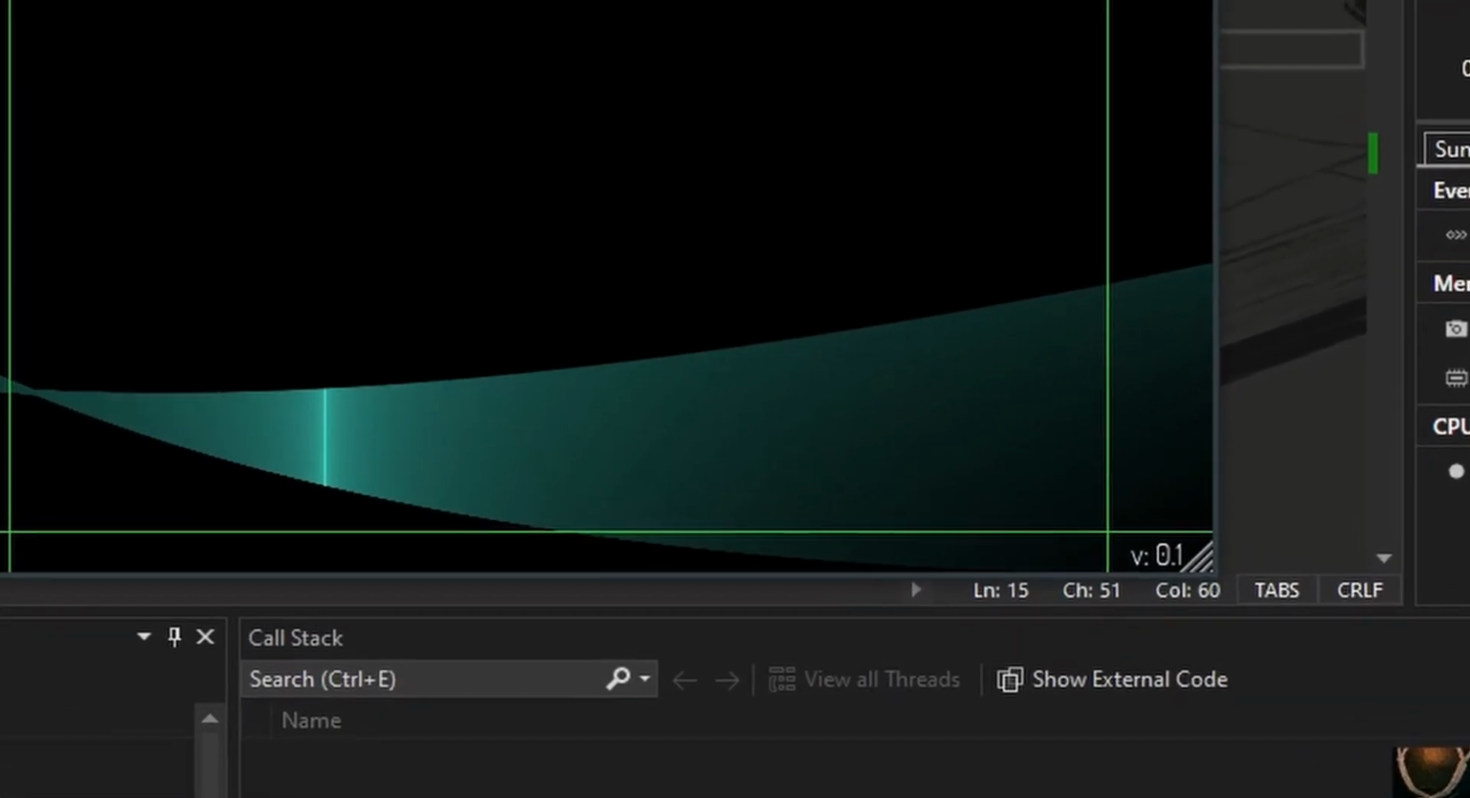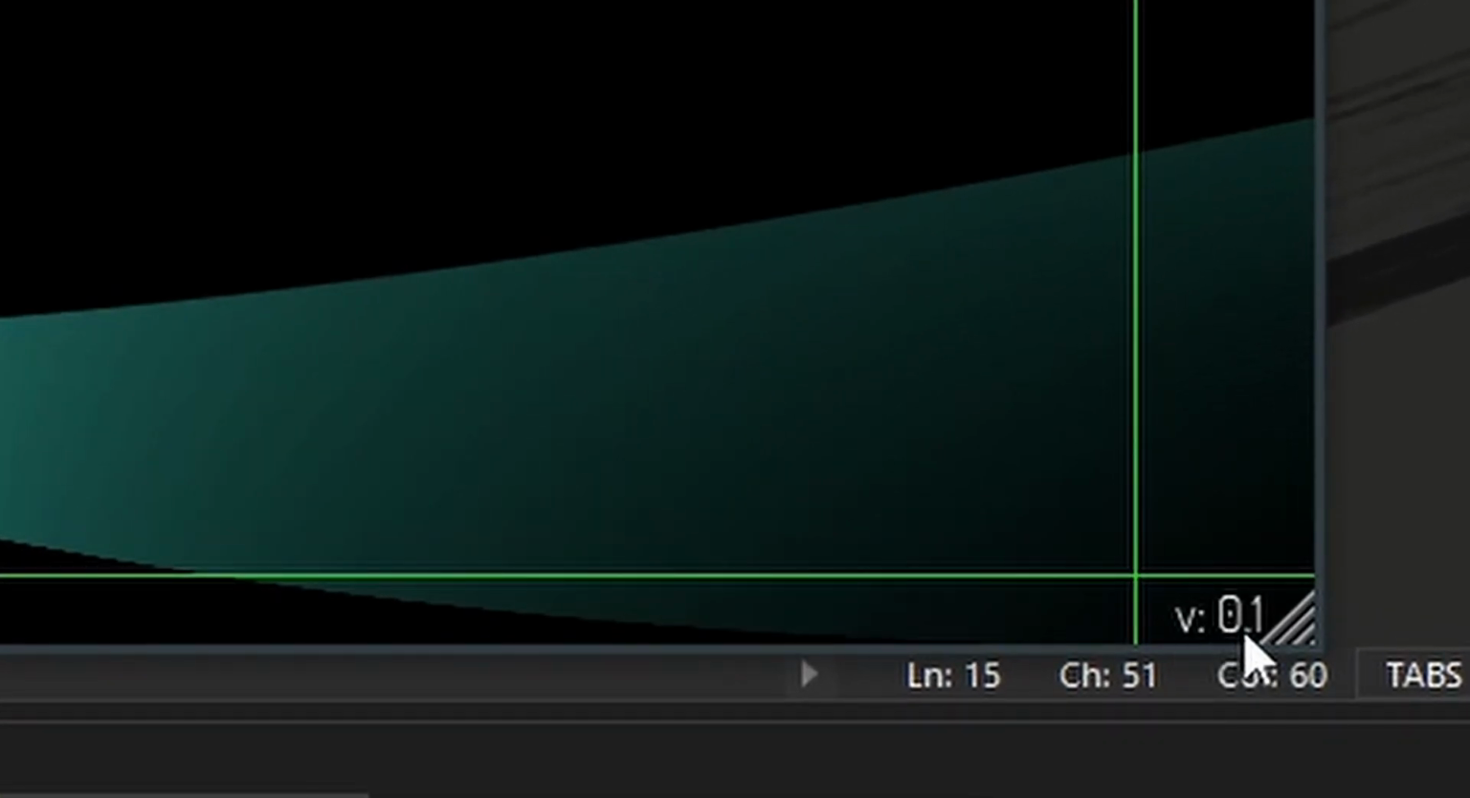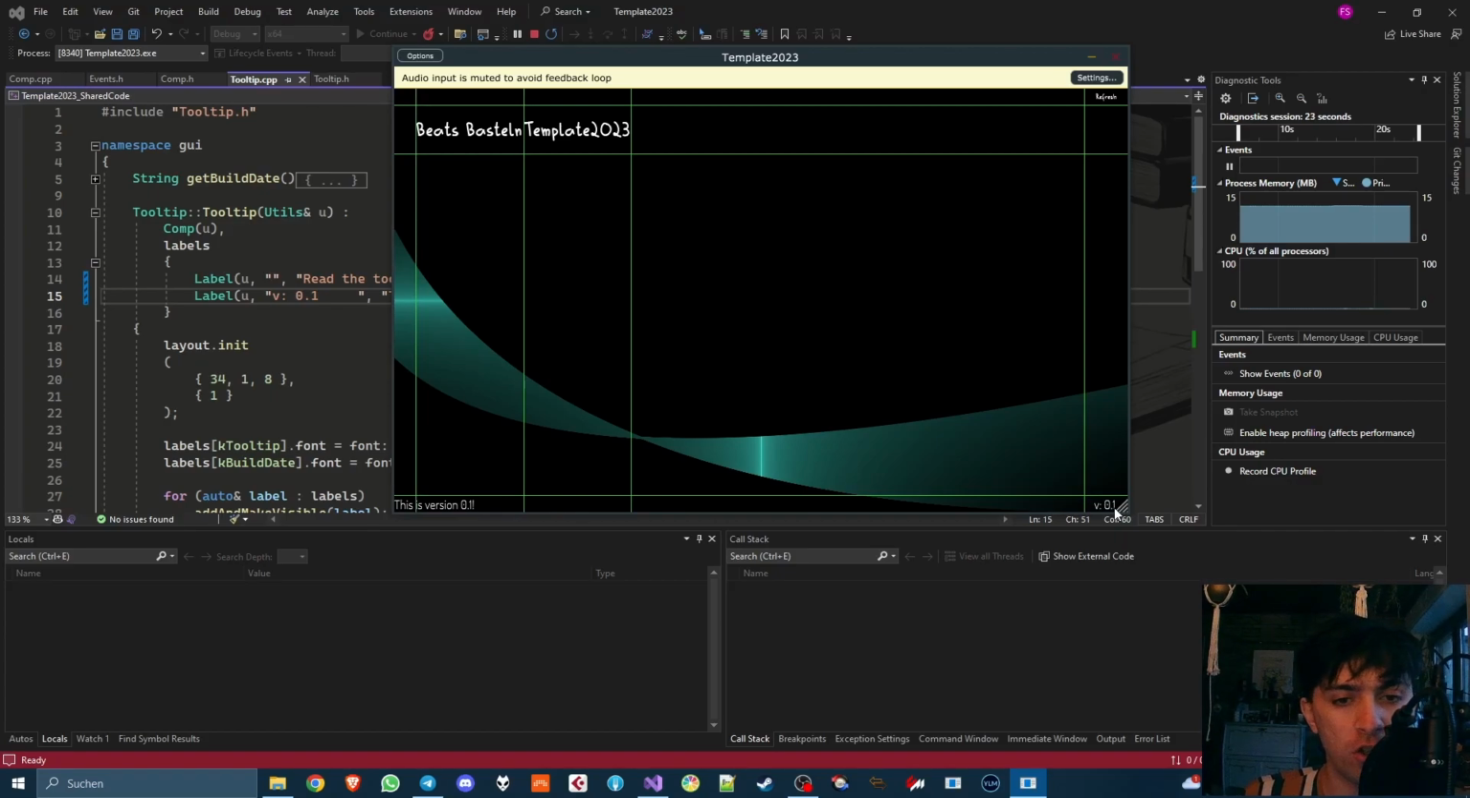Today I want to talk about versioning in your VST plugin projects. Here on the interface you can see the version number 0.1 in the bottom right corner, and this already gives you a lot of information about this project.